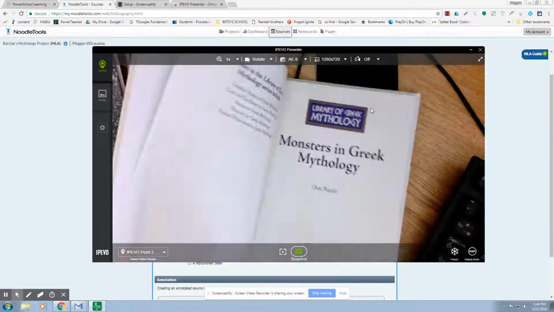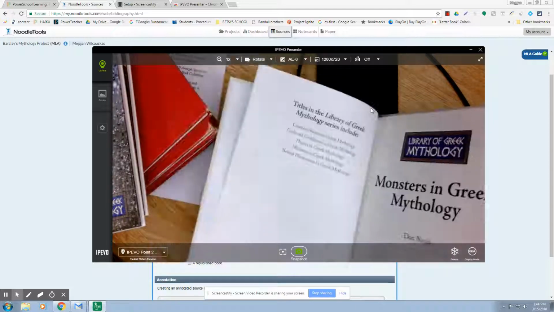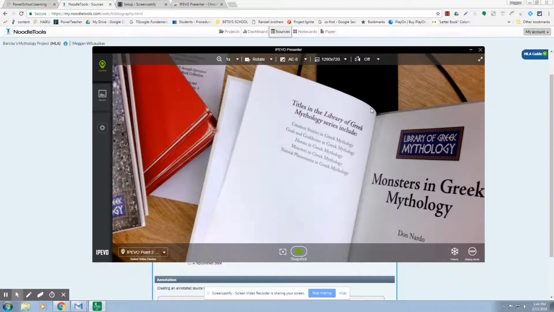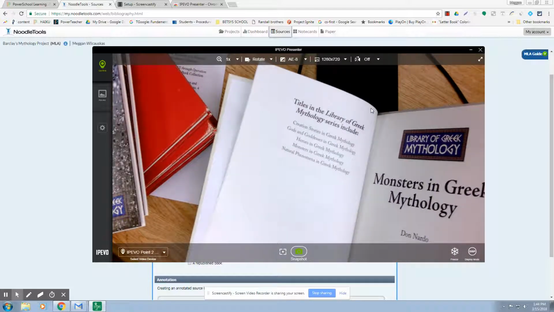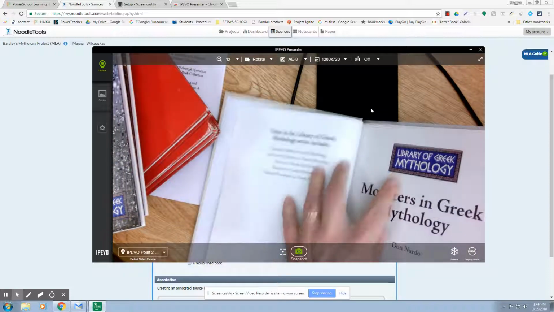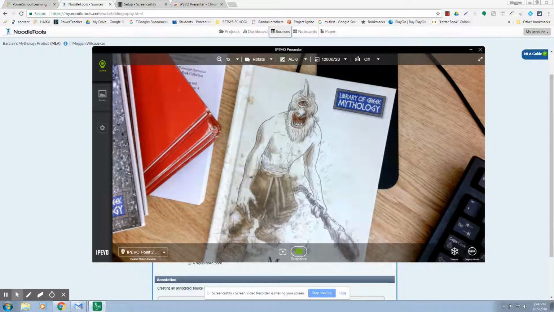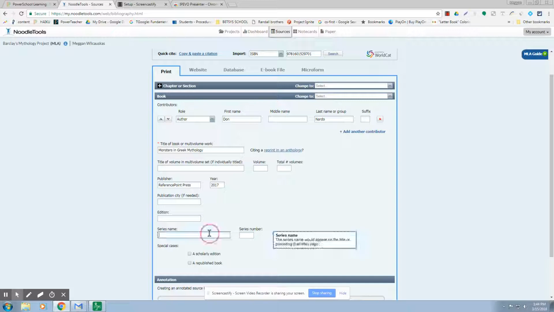Let me see how you see it in here. Titles of Library of Greek Mythology series includes, and that's this right here. It says right here, that's a series. So we actually have to add that. Library of Greek Gods.